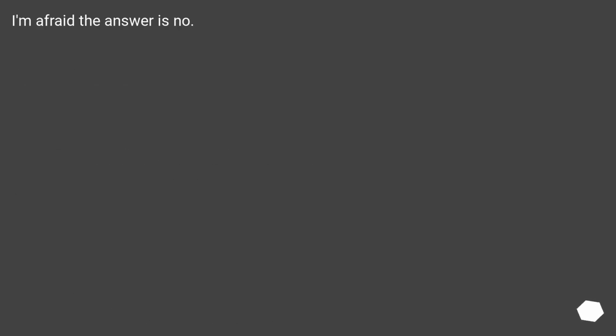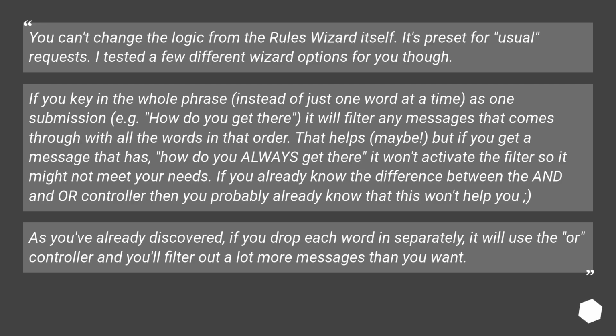I'm afraid the answer is no. You can't change the logic from the rules wizard itself. It's preset for usual requests. I tested a few different wizard options for you though.